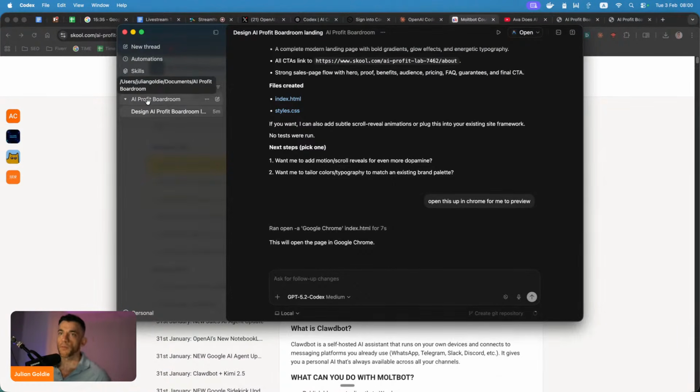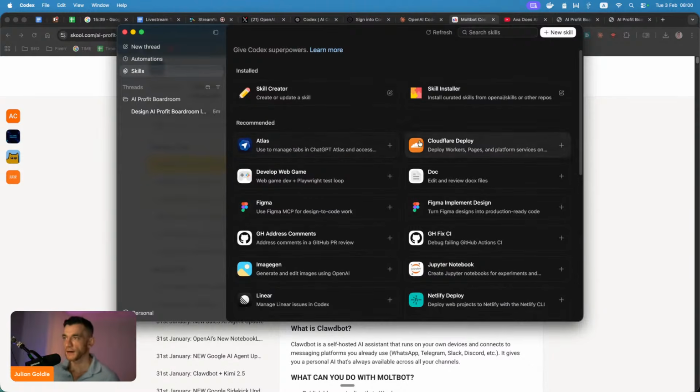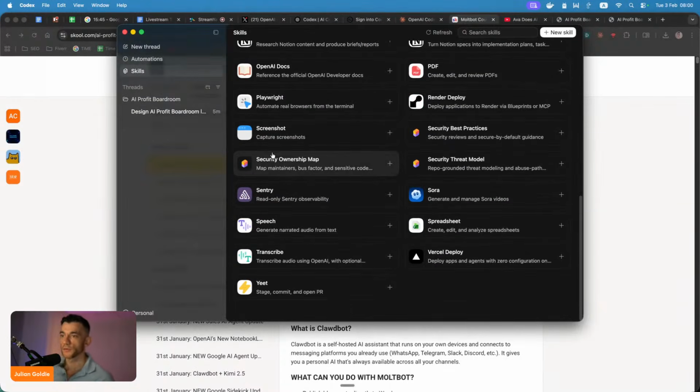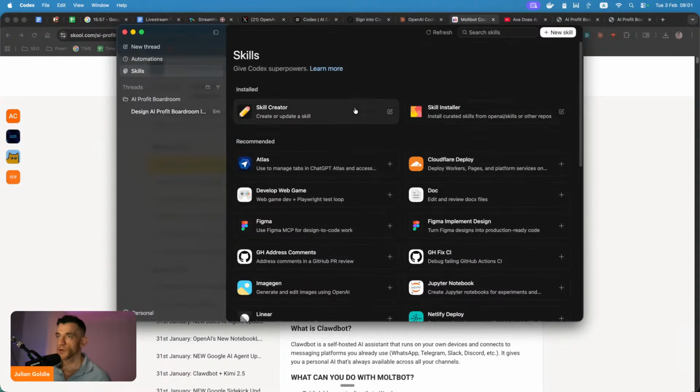So let's have a look inside the skills section and see what we've got here. We can actually add new skills. You can use Codex to operate different skills that are pre-built inside here. For example, we've got transcription. It can operate Atlas, which is interesting. It's got this option for developing web games. We can also deploy to Cloudflare, which is pretty cool. We've got a skill installer, a skill creator, and everything else.